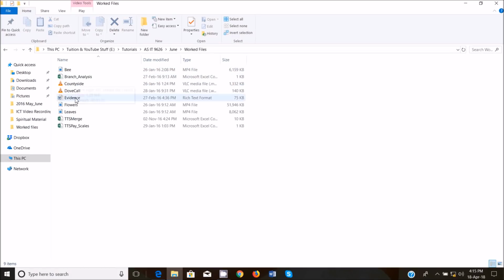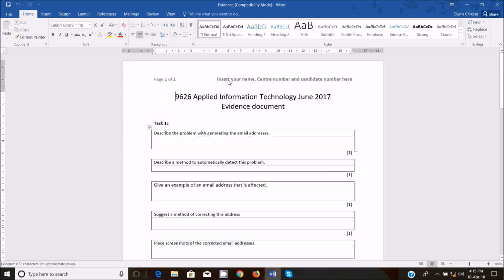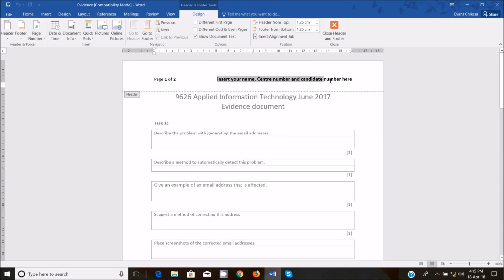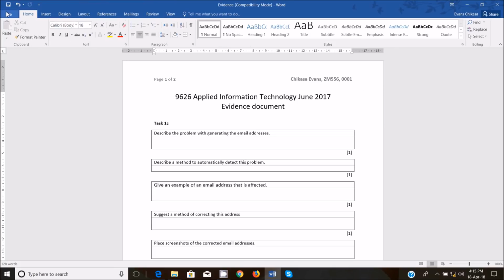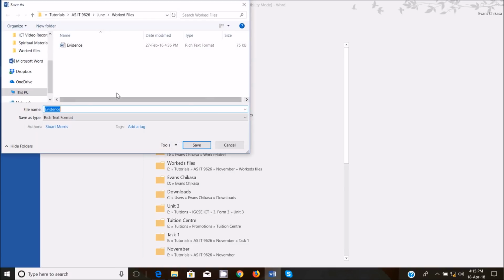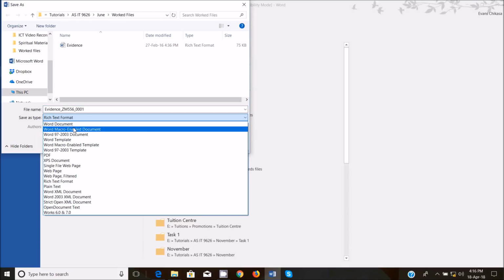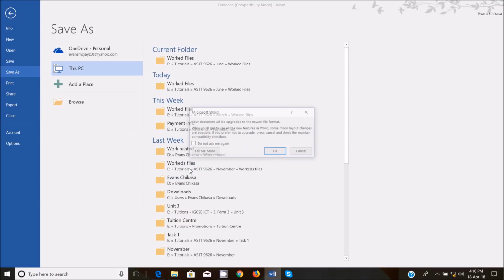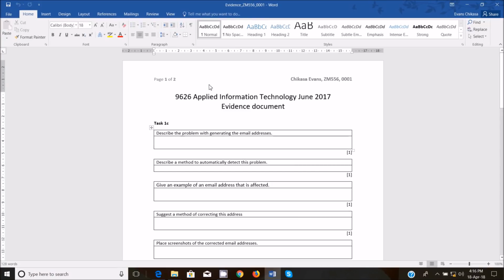So we'll go inside our folder where our files are saved, and we're going to insert our name here and candidate number. So this is Casa Evans ZM5560001, and we're going to save as in the current folder. I'm just going to add the underscore ZM5560001. Okay, and I'll change it probably to Word document. It's not necessary, but yeah. So there we go. So now we'll go back to the question paper.